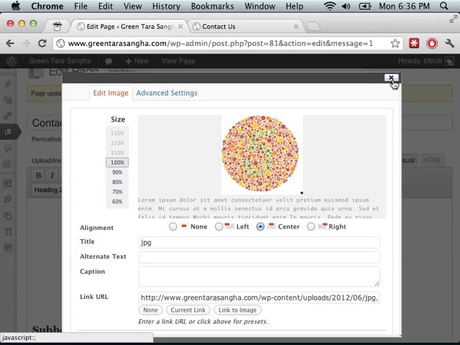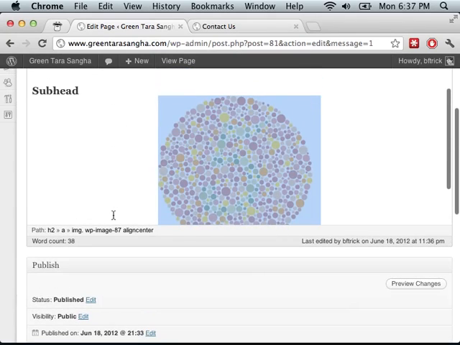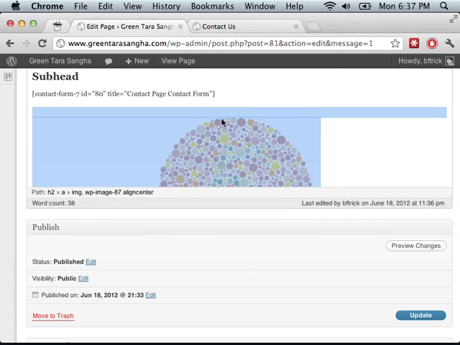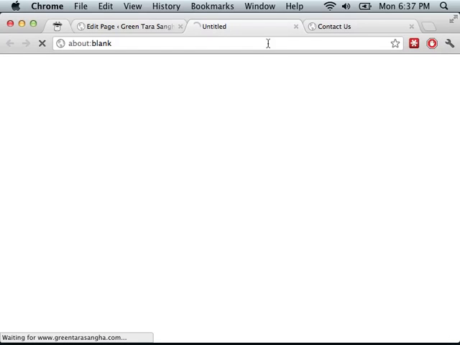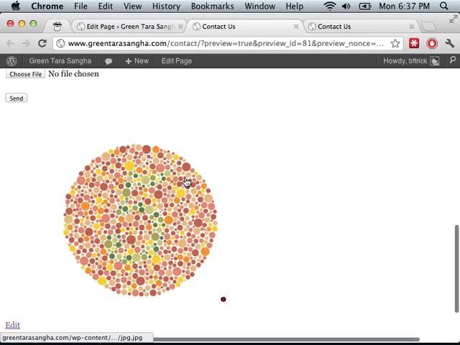Yeah, vertical. So what you can do is, let's just say we want to center align it, and then we'll move it below that contact form. I just clicked and dragged the image and moved it beneath that contact form. So preview those changes, it should be below the form now. You just click and drag the image, and it will give you a little cursor, and you release it where you want that image to be.